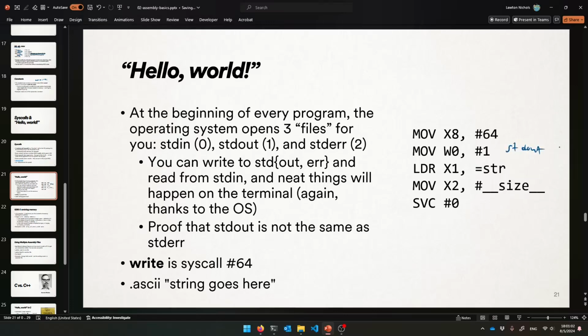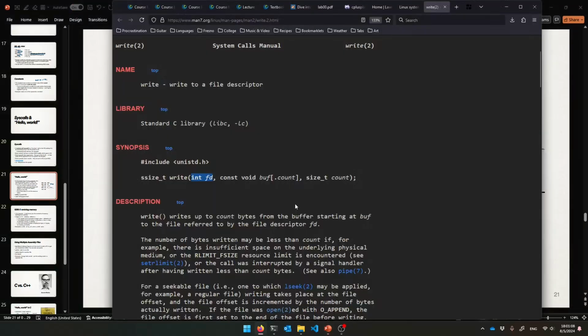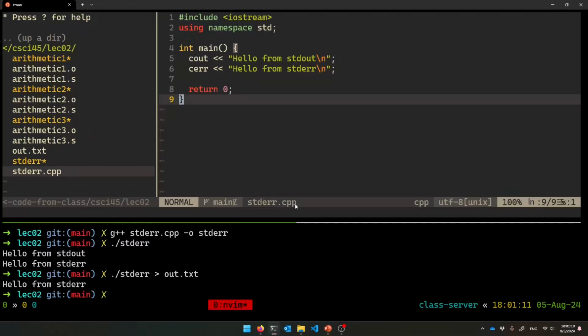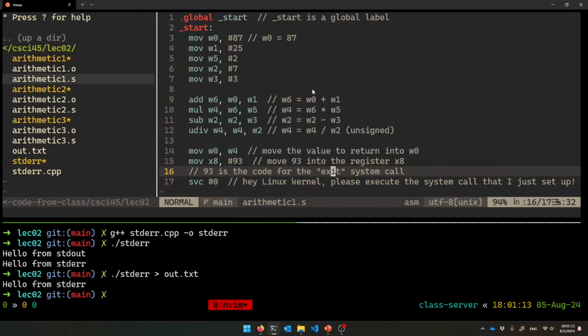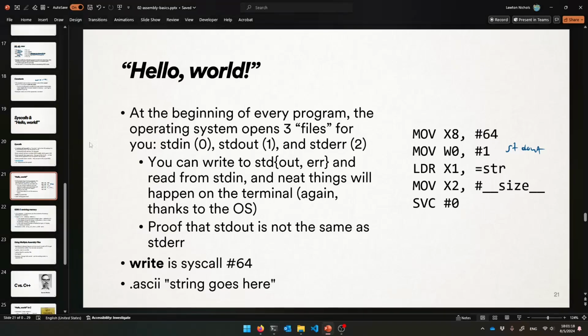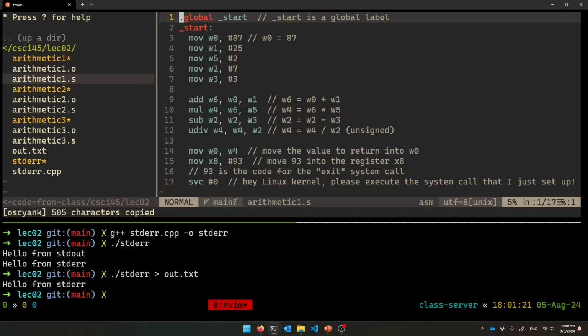Again, that was a lot of words. It's easier to see this happen in an actual program. So let's do it. Let's do hello world.s. Finally, we made it.